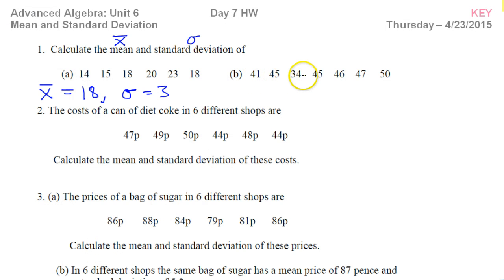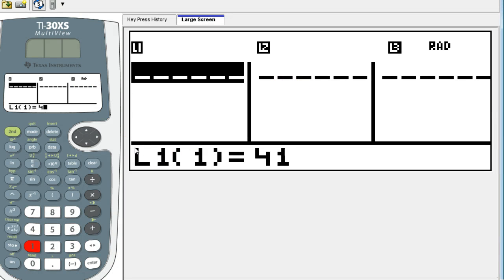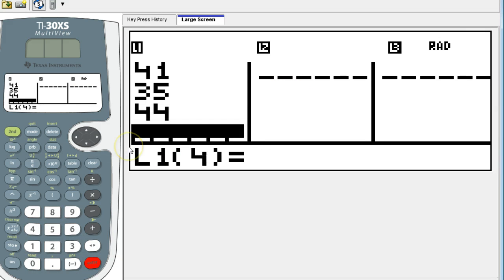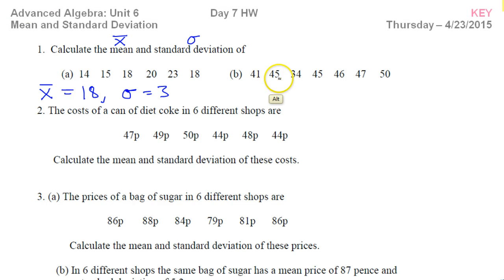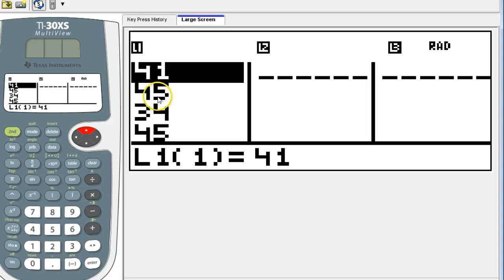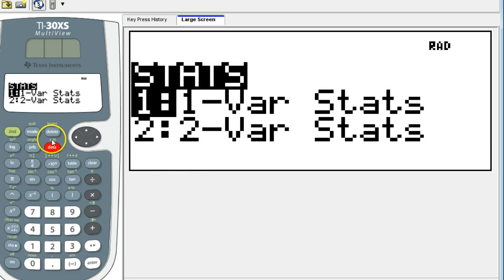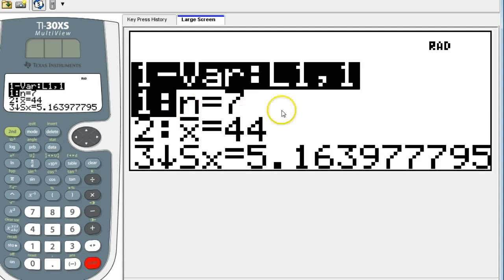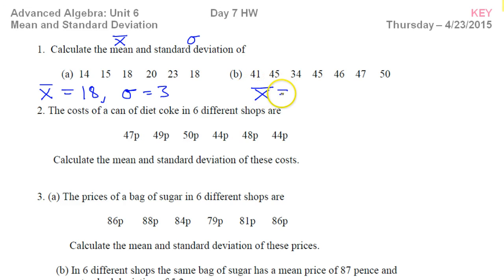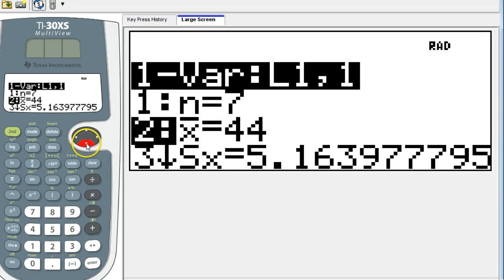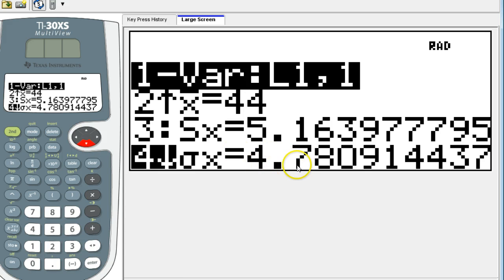So 41, 45, 34. Okay, that was completely wrong. It was 41, 45, 34, 45, 46, 47, and 50. Again, we will hit second data for the stat menu above, and I will hit enter 1, 2, 3, 4 times to get here. X bar is my mean, 44. And my standard deviation is item number four, which is 4.78.